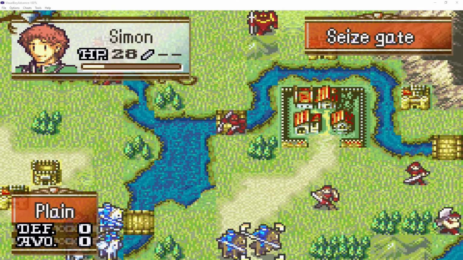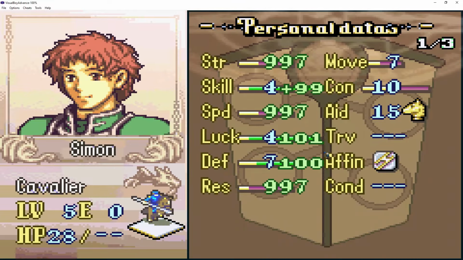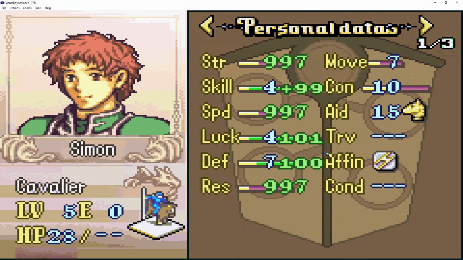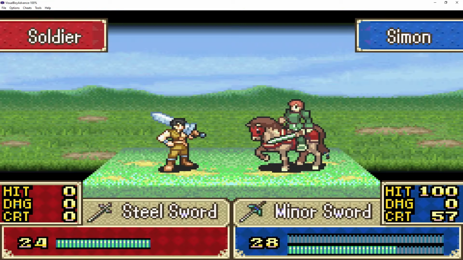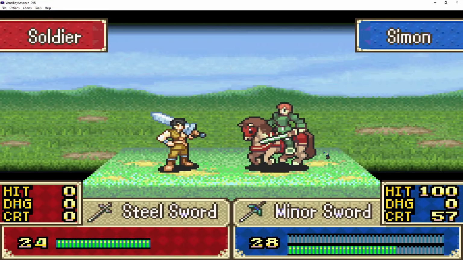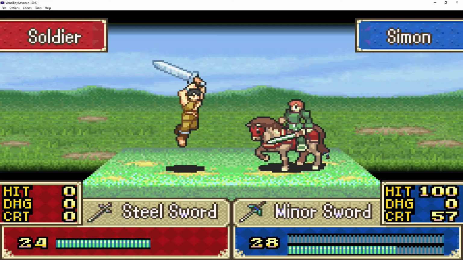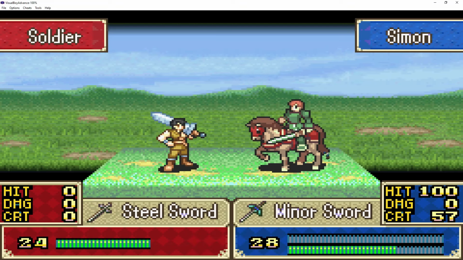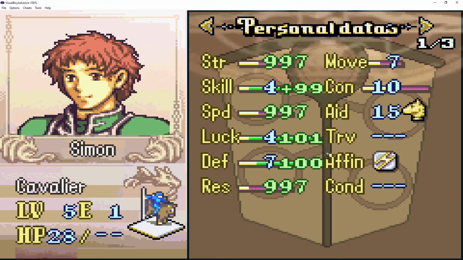Okay, so this is kind of funny. I did discover something crazy. You can see here with Simon. Look at this guy's stats. So if we attack this guy now with a minor sword, crazy stuff's about to unfold. Watch this. He's gonna die. Oh no. This weapon is absolutely insane.